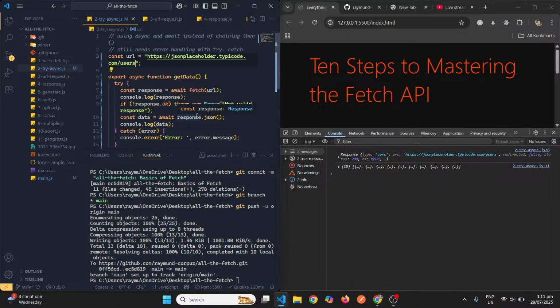So I still have to do this. I still have to say, if not, response.okay, throw new error. And that comes down here. So let's test this. Try catch. Now we have some error handling.